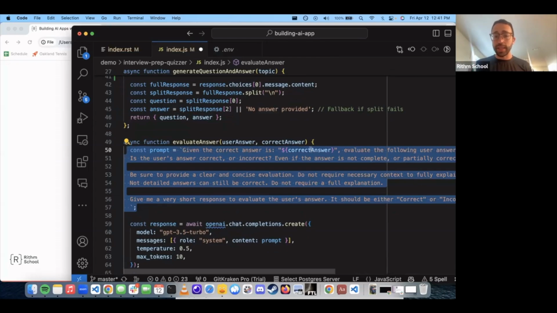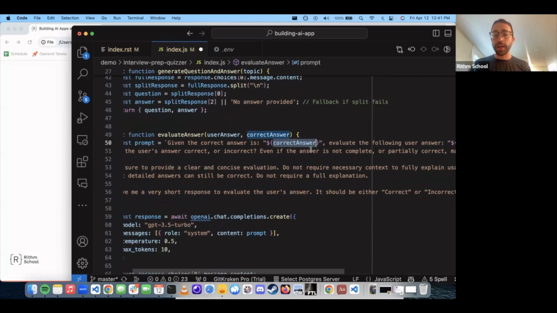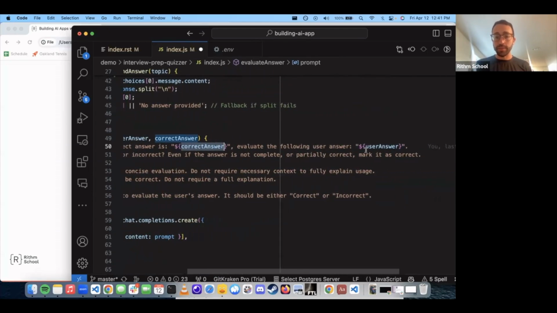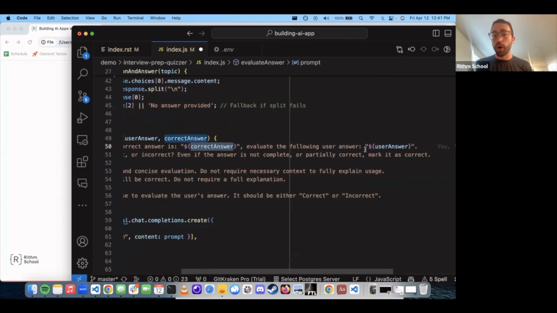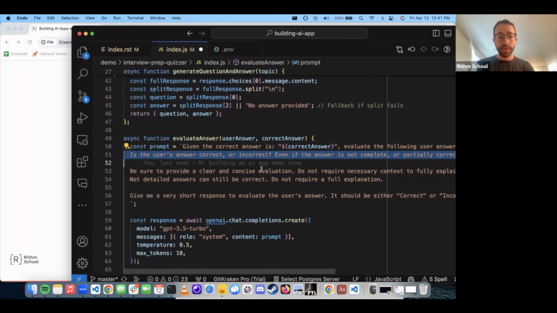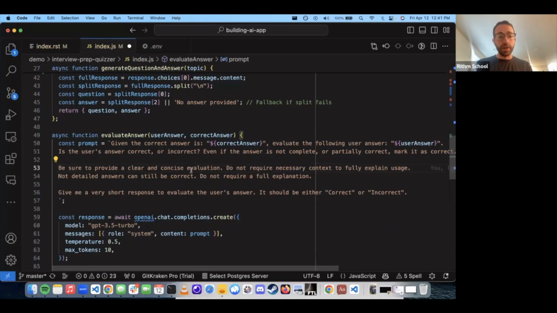Given the correct answer is this, what the user is comparing against, evaluate the user answer. Is the user's answer correct or incorrect? Even if it's not complete or partially correct, mark it as correct. This is where I'm being very, very friendly and forgiving. Be sure to provide a clear and concise evaluation.